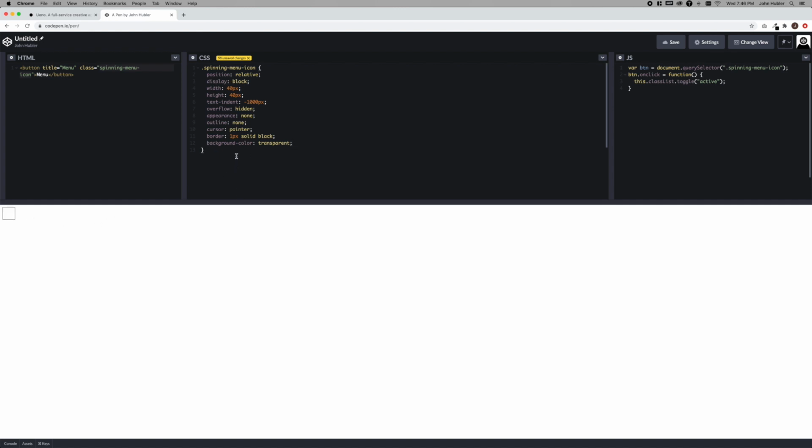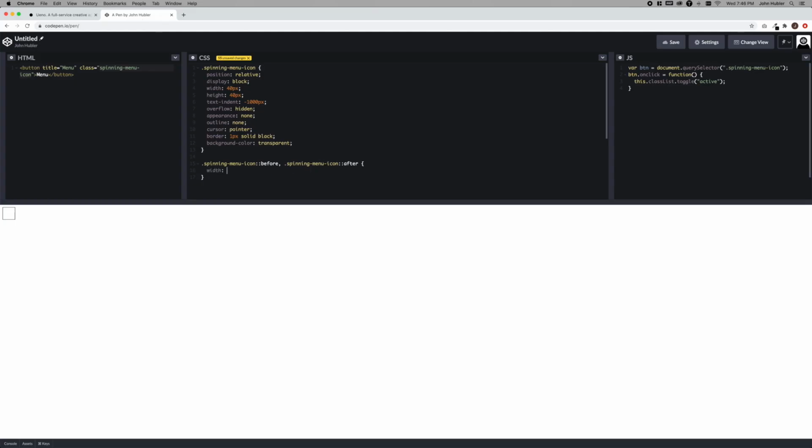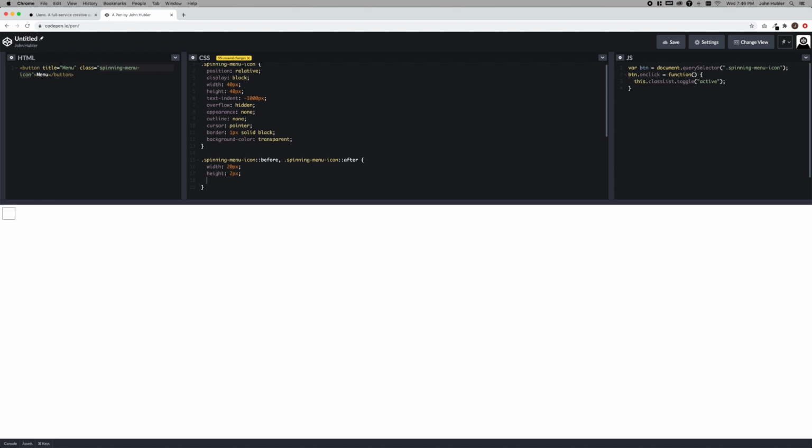Okay, that should be good for the icon for right now. The next thing that we're going to do is use the before and after pseudo classes to set up our bars. So we'll say spinning menu icon before and spinning menu icon after. I measured these off screen, so you can take my word for it, but these bars are 20 pixels wide, 2 pixels tall, and there's about 4 pixels of spacing between them. So with that knowledge, we're going to say width 20 pixels, height 2 pixels.